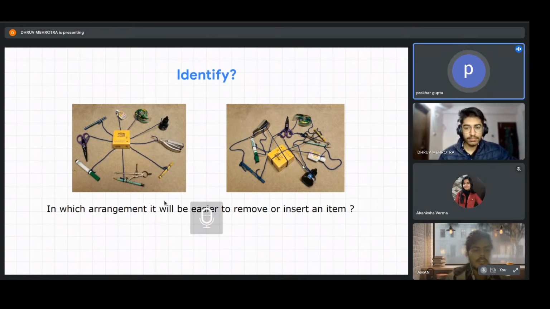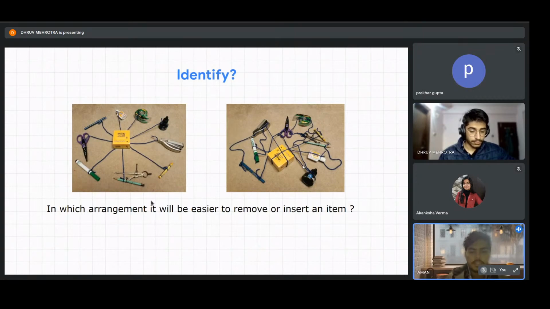Yeah, how many of you think this is correct reasoning? Like first one is more organized than the second one. Yeah, so the first one is organized. Arshita is saying the same. Yeah, Aman, you can continue. So most of you will spontaneously say that the first one is arranged in a better manner than the second.